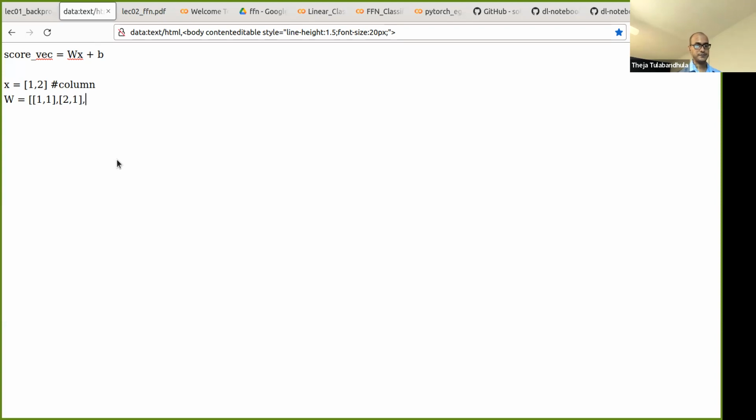2, 3, 3. Some number of rows. I'm just using notation very similar to how you would have in NumPy. So first row, second row, and third row. Okay, so 3 rows and 2 columns.